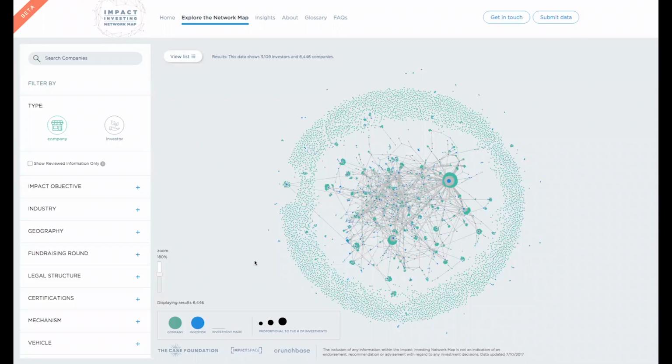You can access the map by clicking here, Explore the Network Map. When you access the map view, you will have the option to take a guided tour. Feel free to skip the tour if you are already familiar with the platform or are already ready to explore.